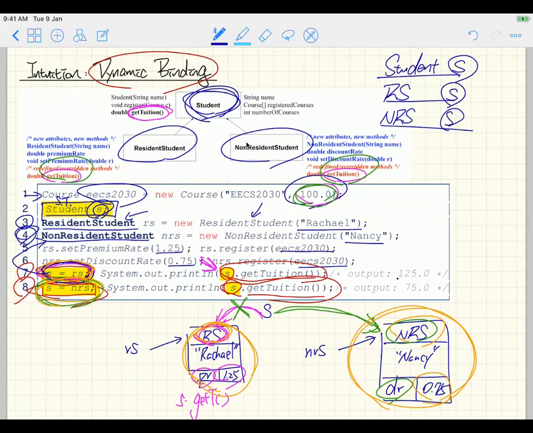Okay. All right. So that's only about the intuition about these two concepts, polymorphism and dynamic binding. Let's now go to a little bit more systematic way of considering all the issues. Okay?